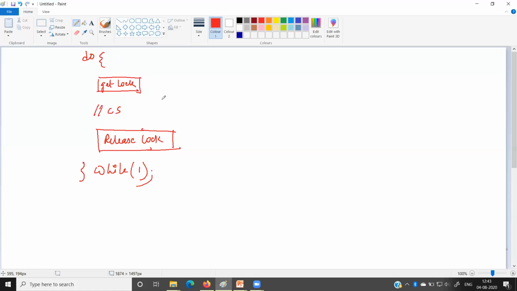The important thing is that if you want to write down or generate your own algorithm to solve the critical section problem, you have to write the code for the get lock section and the code for the release lock section. The get lock section prevents multiple processes from accessing the critical section at the same time.